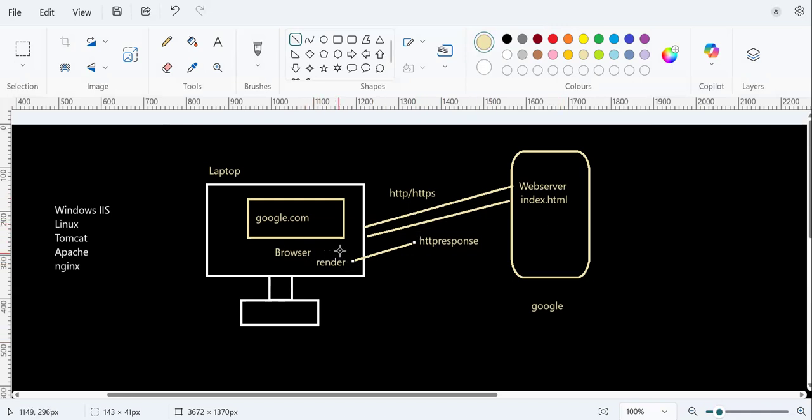Now this page is on your machine, right? So this HTML page is on your machine. Now you are searching something, right, in the google.com.